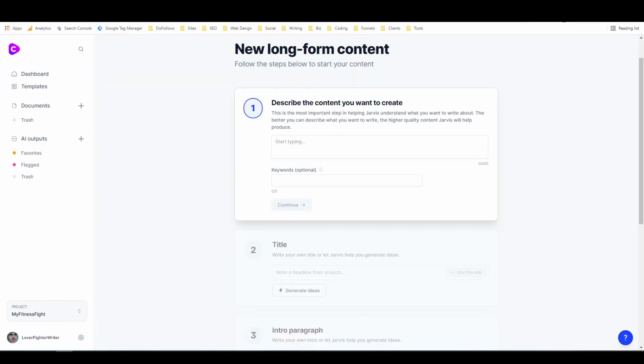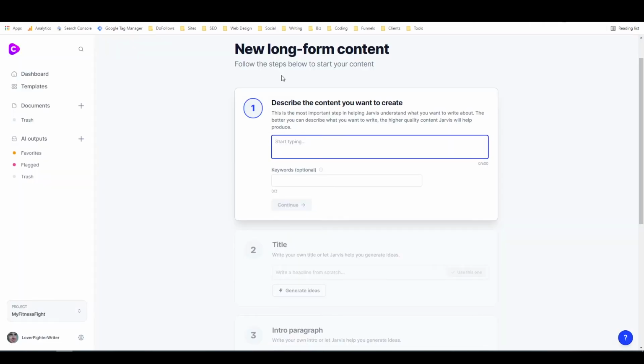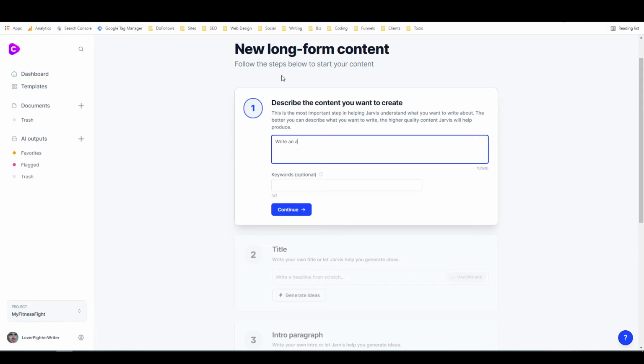And I'm going to go back to the long form assistant, and I'm going to copy this again and say write an article about karate belt colors. Explain the significance of the different colors, what order they go in, and what each means. Answer the following questions.